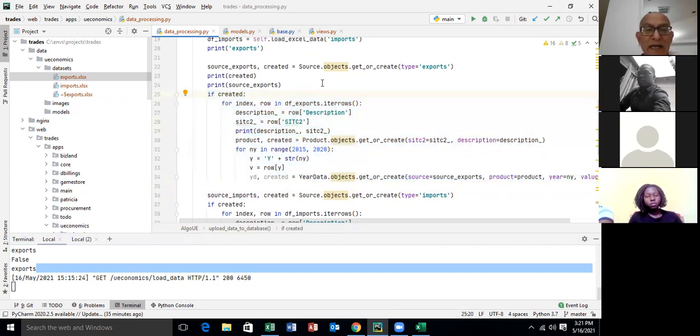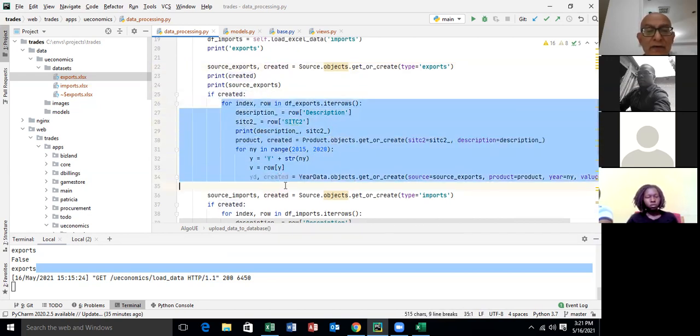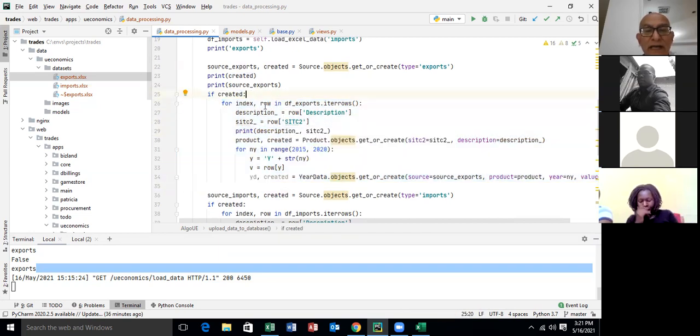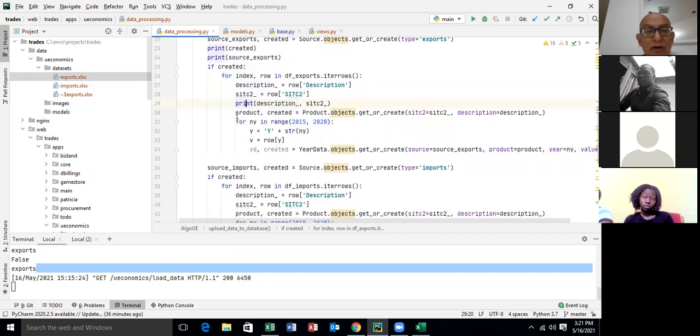This is a smart design. If somebody clicks on it, it will not reload the data again, which doesn't make sense. This is why we check if it was created. If it's not created, meaning we already have the data, it's not going to do this part. That's the case now. But if it didn't have the data, it will start reading the Excel, read the first two parts, and print it for us. Then it creates a row in the table product.